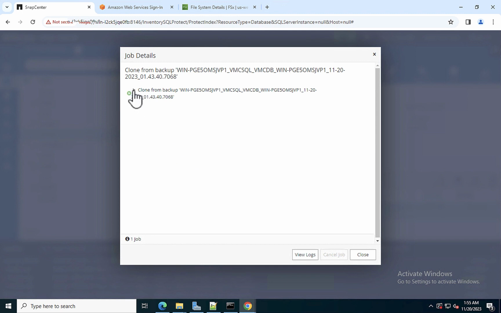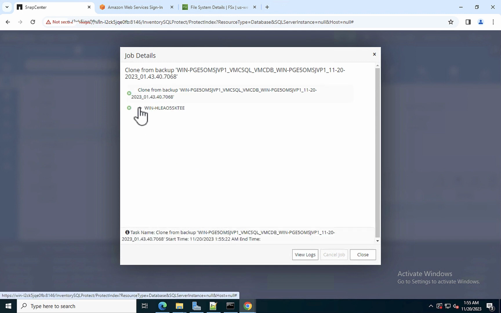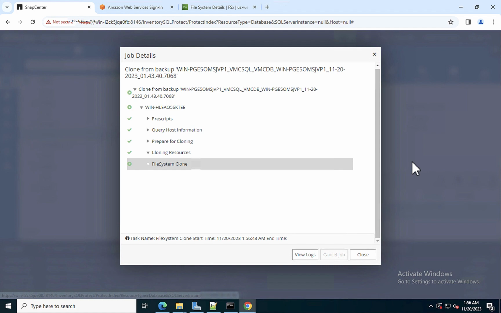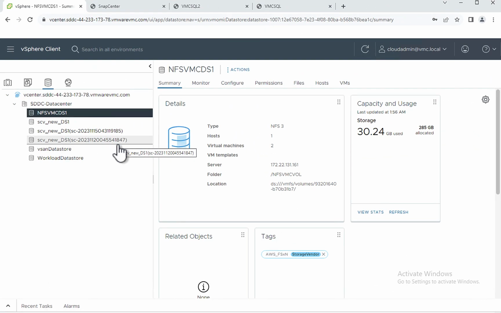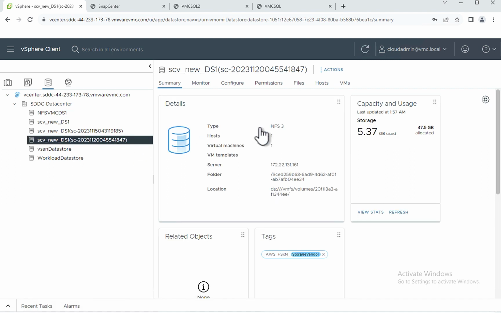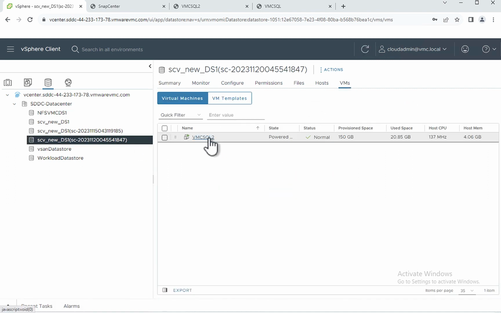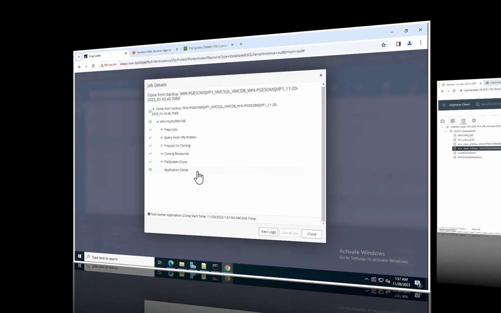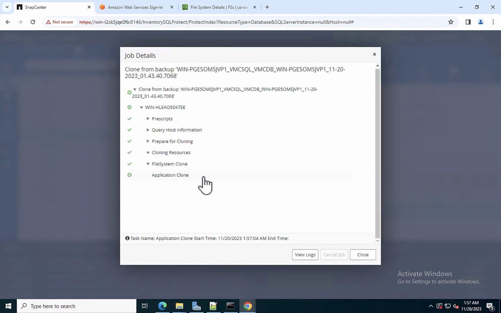Now the clone is in progress. This will also mount that backup to the vSphere client. So if we go to the vSphere client, you will see one data store got mounted, and if we click on the VMs, we'll start seeing the VM as well as database hosted on that. So clone is now completed.